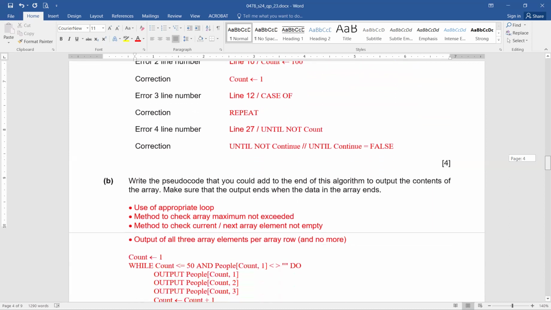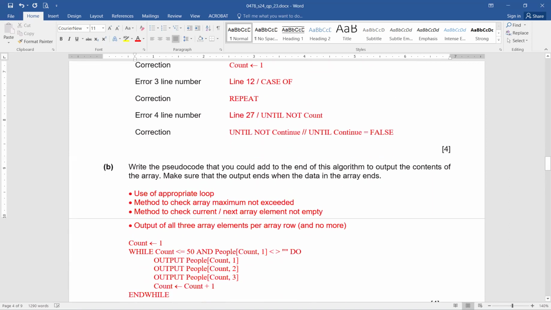Okay. Now part B. Write the pseudocode that you could add to the end of this algorithm to output the contents of the array. Make sure that the output ends when the data in the array ends. See, it means that you have to show all the contents of the array.